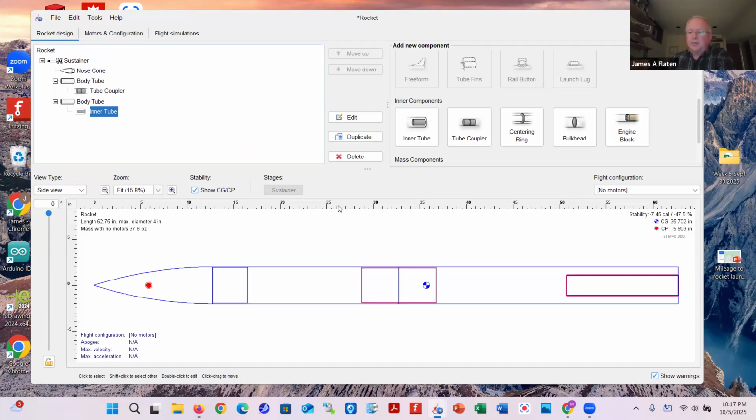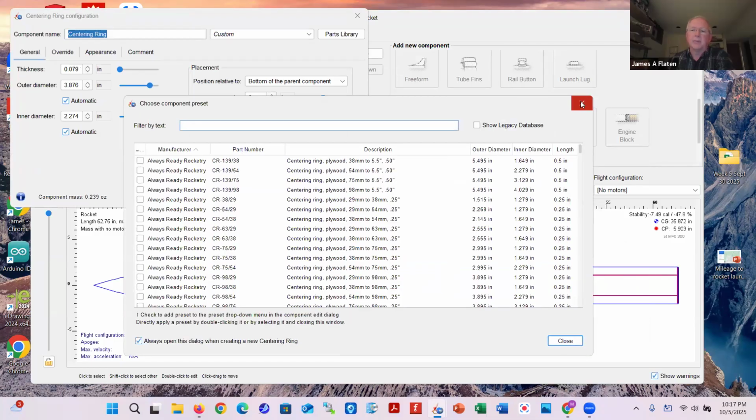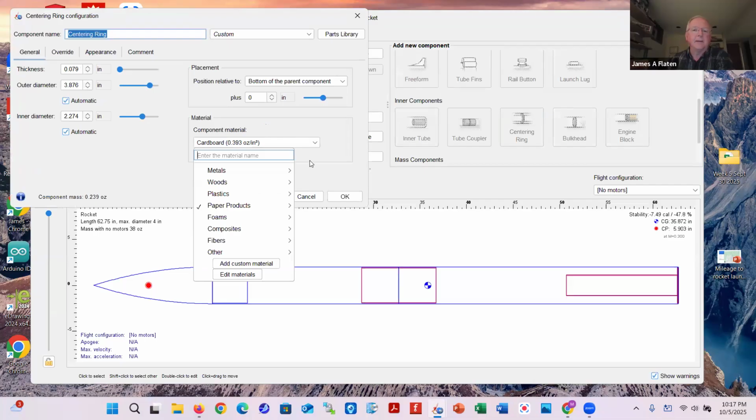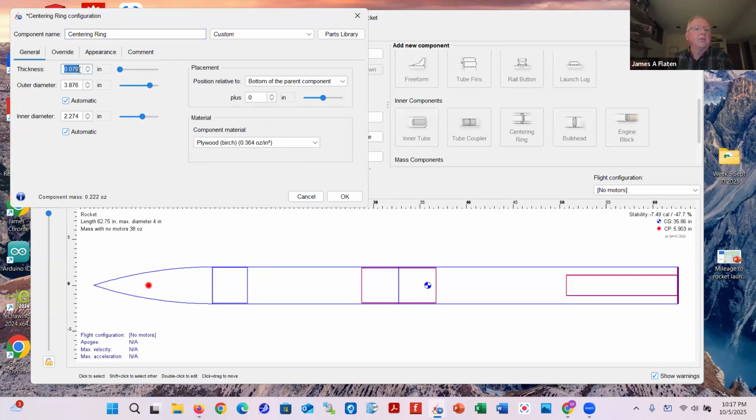I want some centering rings to hold that motor mount tube in place. The centering rings actually will be attached to the body tube. And so here we go, centering rings. In this case, I'm actually not going to choose a centering ring from a library. I'm going to make it myself, and the reason is this is what I usually do. I make my centering rings from birch plywood. I almost always use 1/4-inch thick plywood. And this is currently drawn here at the very base.